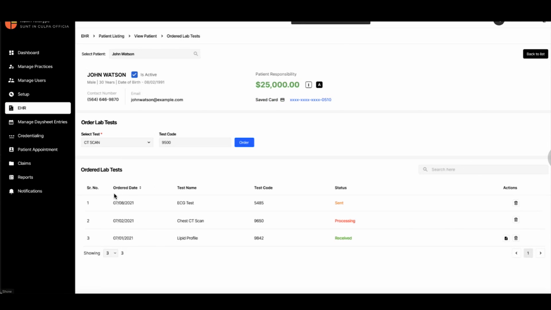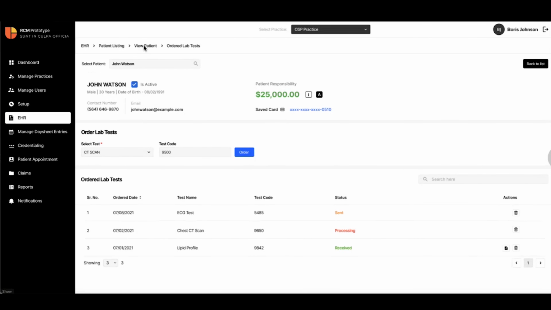Below here, we could see the previously ordered lab tests. We could see the status, whether it is sent, processing, or received. If received, we could also download and view a test. We could also delete a particular lab test from the given list here.